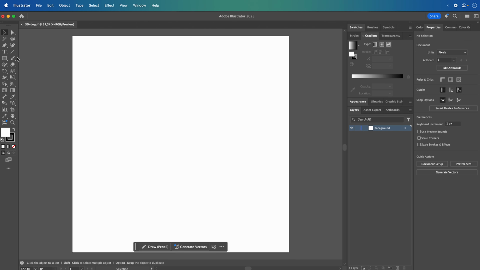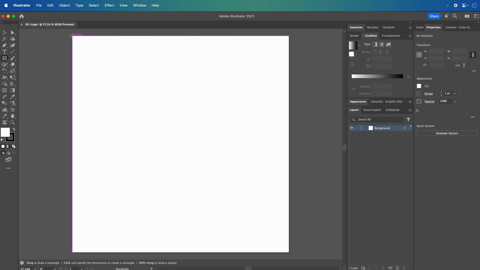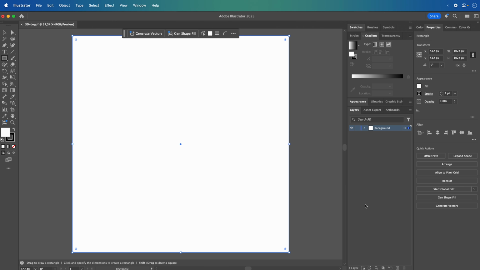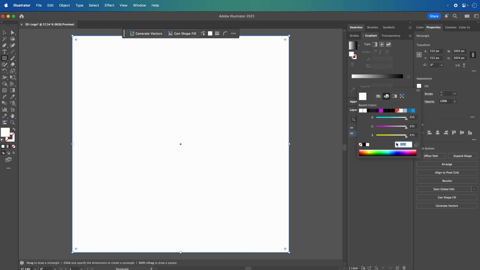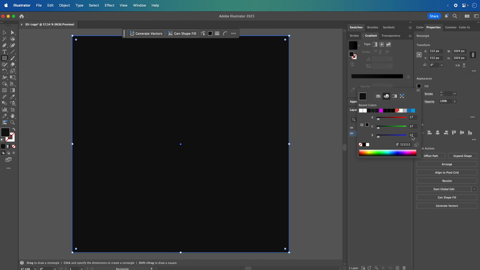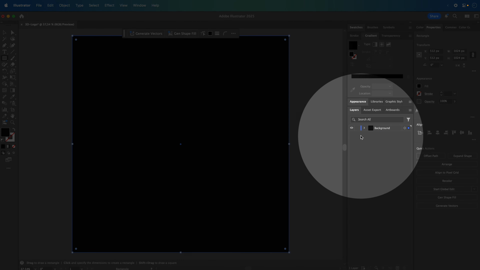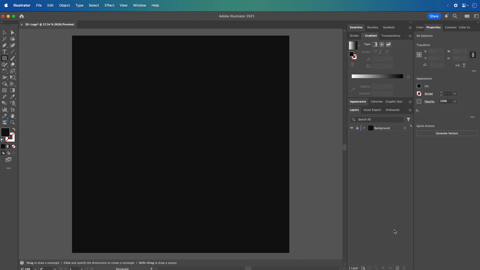And then I'm going to select the rectangle tool and draw out a rectangle shape. And that will be for my background. Expand this layer. So I'll just remove the stroke and I'm going to give it a fill. And now with that set, I'm going to just lock that layer, create a new layer, and I'll name this layer logo.